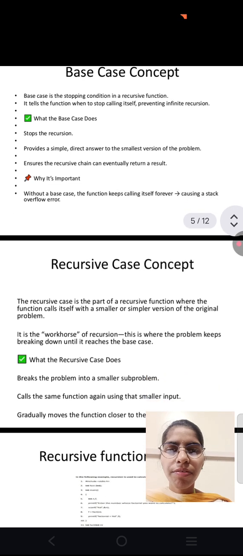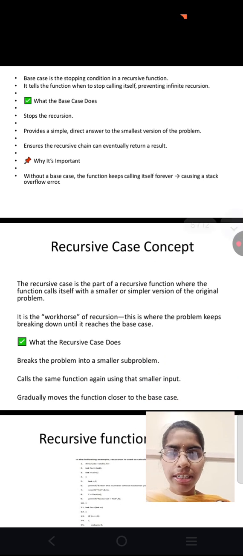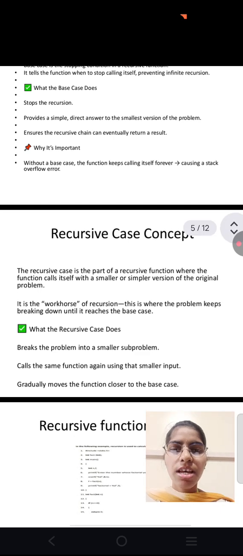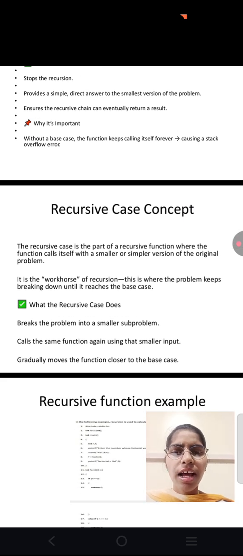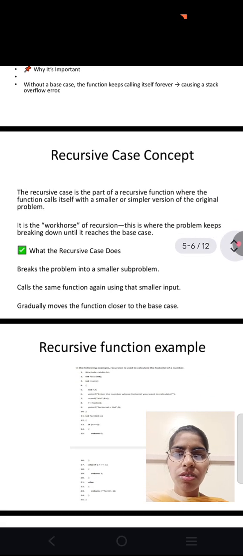Next, let us see the definition of recursive case and what it does. The recursive case is the part of recursive function where the function calls itself with a smaller or simpler version of the original problem, and it is also the workhorse of recursion. This is where the problem keeps breaking down until it reaches the base case. What the recursive case does: it breaks the problem into a smaller subproblem, calls the same function again using that smaller input, and it also gradually moves the function closer to the base case.